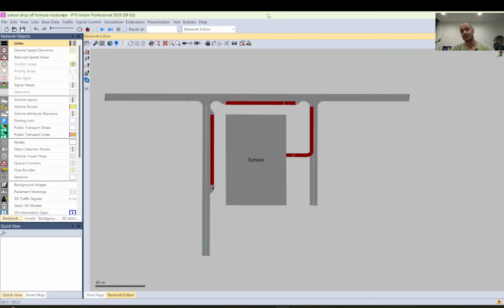Hello everyone, this is a Vissim video. Today I got a question about a school drop-off, and how to model that. It involves some rerouting, changing some routes, queuing, and some kind of logic, how to do it, like marshaled or traffic managed queuing.